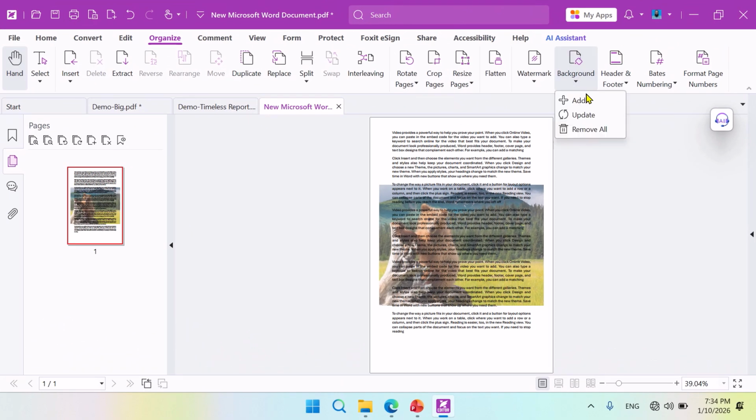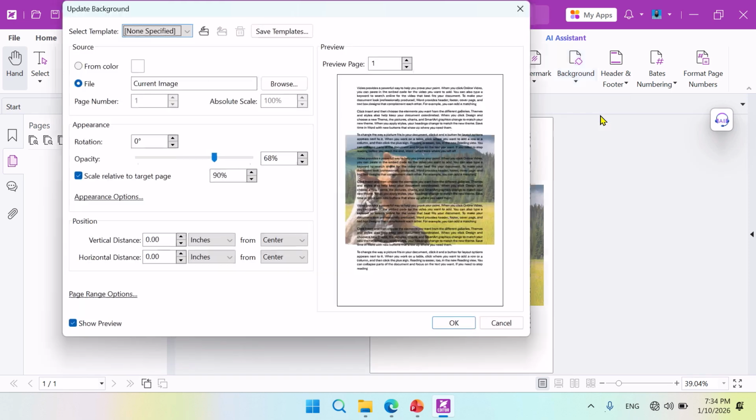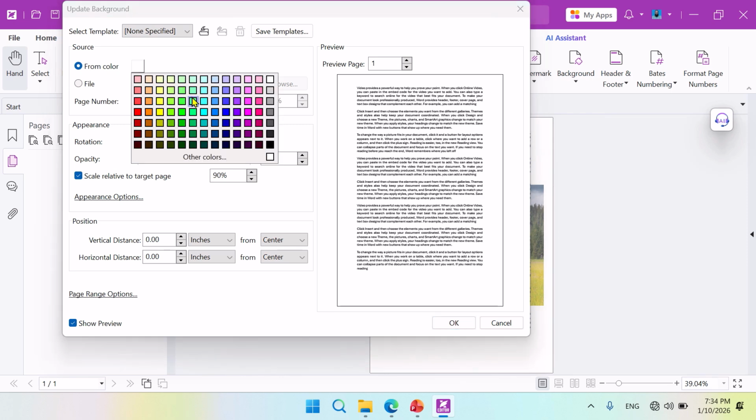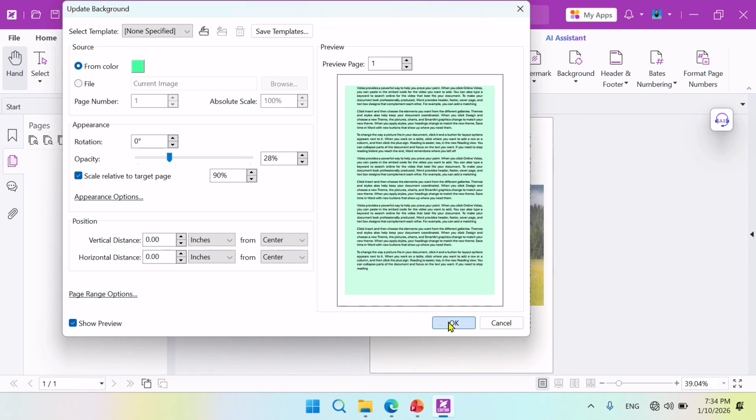Expand the background menu and select Update. Modify your settings in the Update Background dialog box. Click OK to apply the changes.